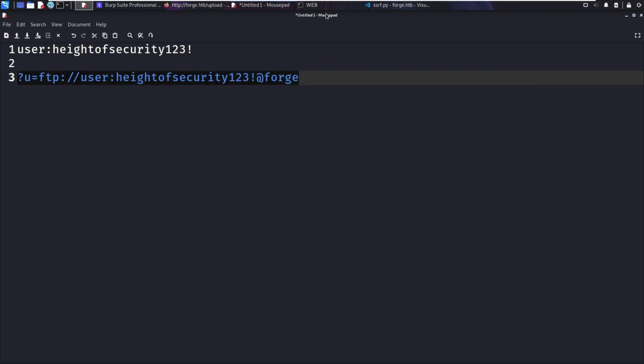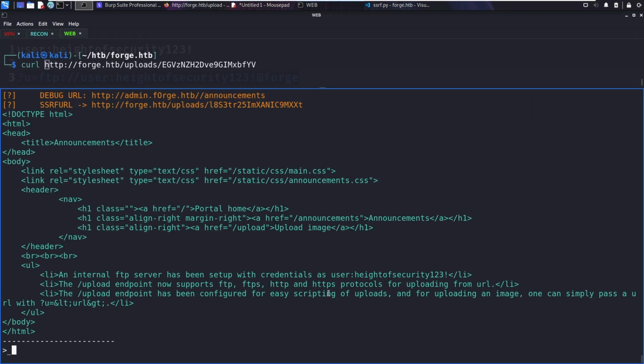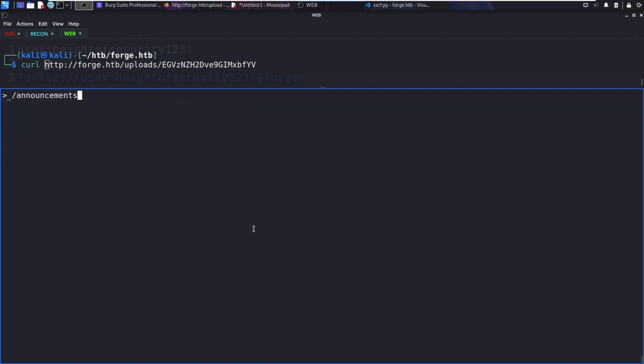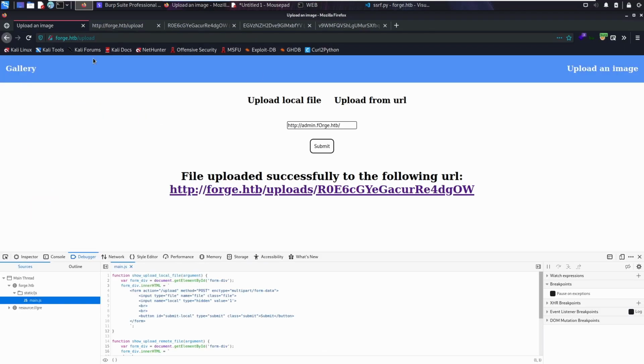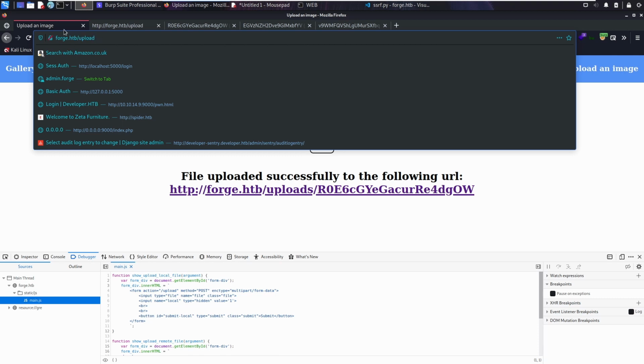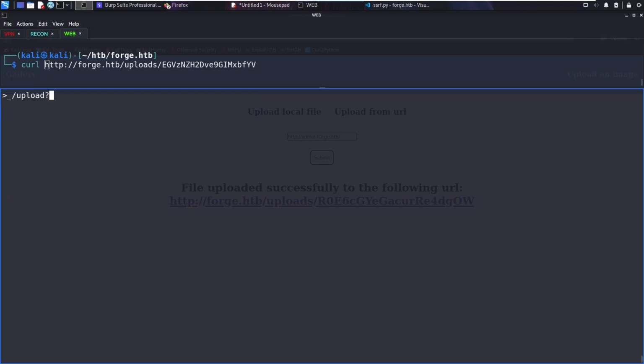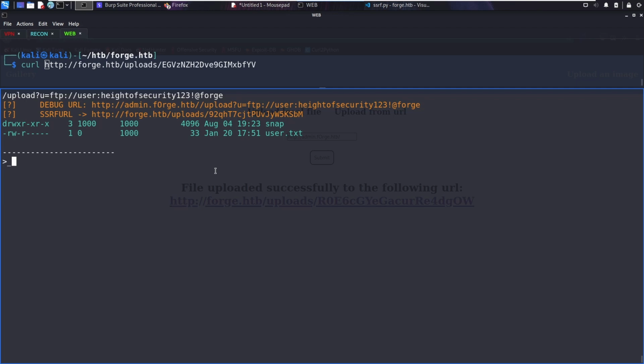Now we can take this and go over to the upload here. We can change this to upload. So basically what's happening is we're making a request to this upload, but there's actually a second upload stored on here, and we're making a request to that via this using an SSRF. Go ahead and paste this in there. Now if we hit enter, we get an FTP response back.